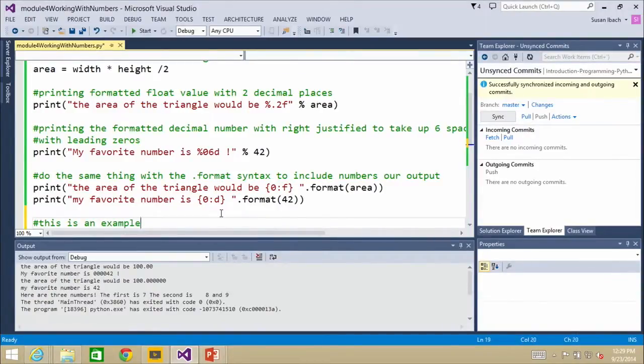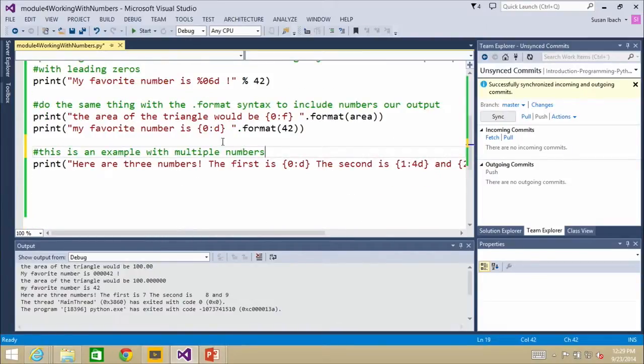Here I'm just going to add a little comment. This is an example with multiple numbers. And that is easier to do with dot format than it is with that percent syntax. So that's the other advantage to it as well. So said, all things being equal, if you have to learn one, I would recommend dot format, but I want to expose you to both of them.